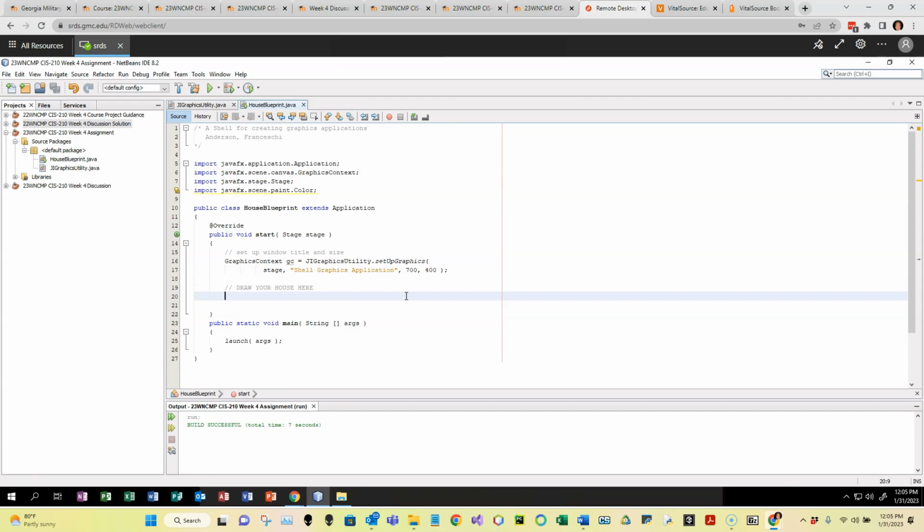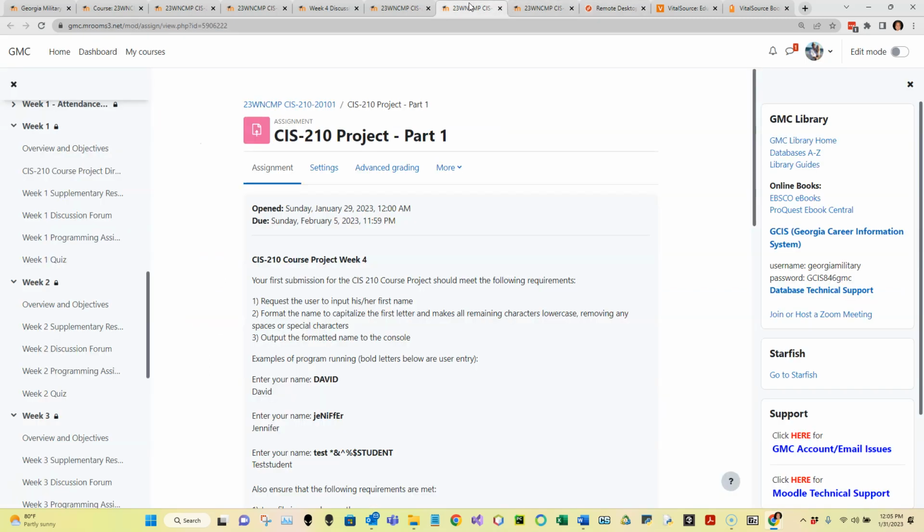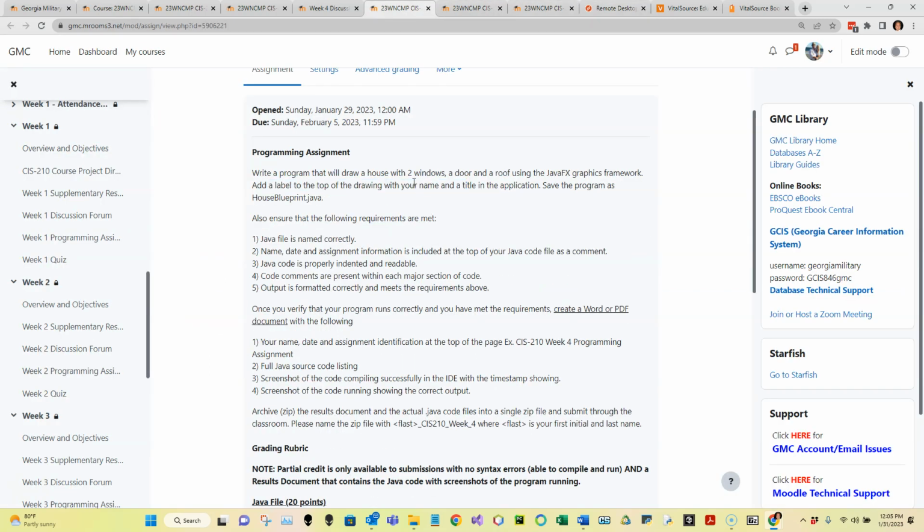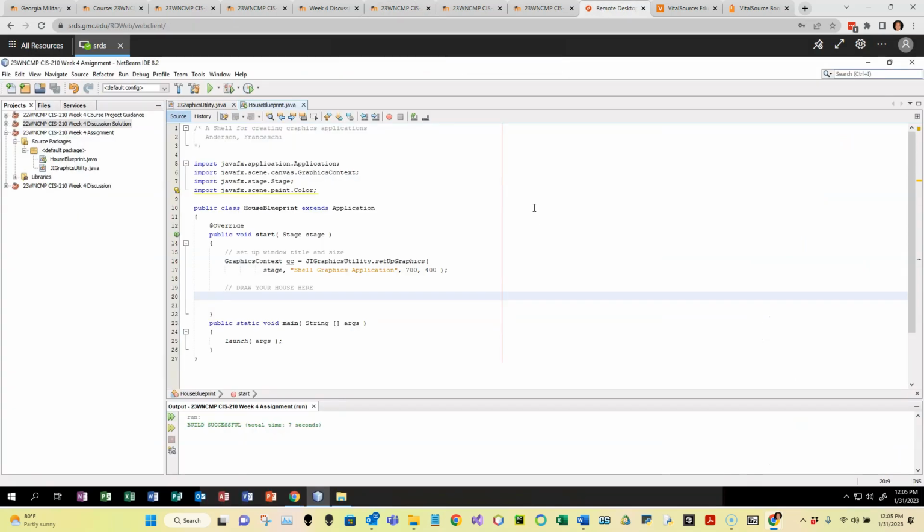All right, and some of you are going to really enjoy this, and some of you are going to go, this is crazy. But either way, it's the assignment. All right, and you can make this as fancy as you want, or you can make this as simplistic as you want, as long as you meet, well, where'd it go? These requirements here. House with two windows, a door, and a roof, and then you've got some sort of text with your name and title inside of the application. I'm happy. All right. What else?